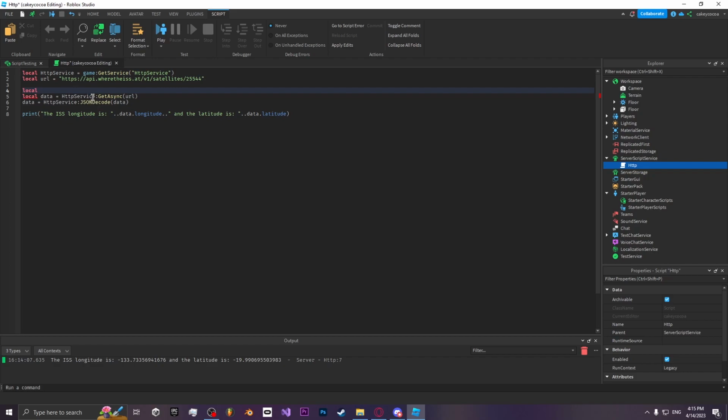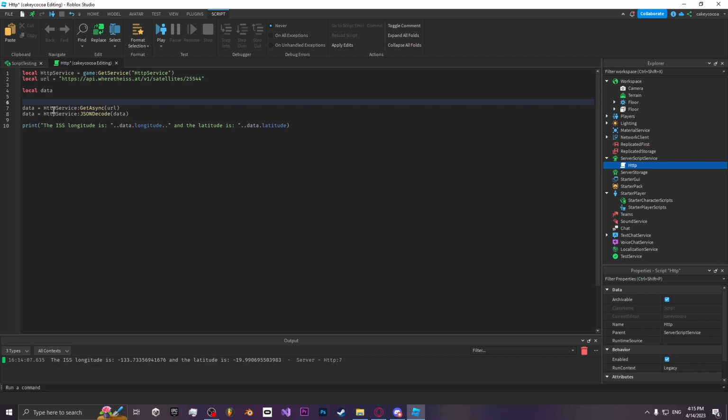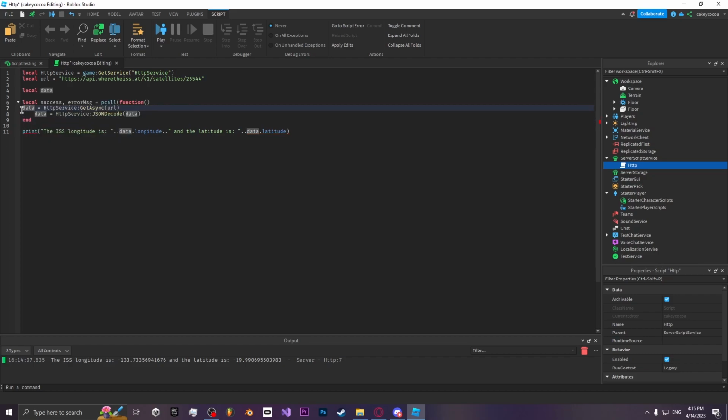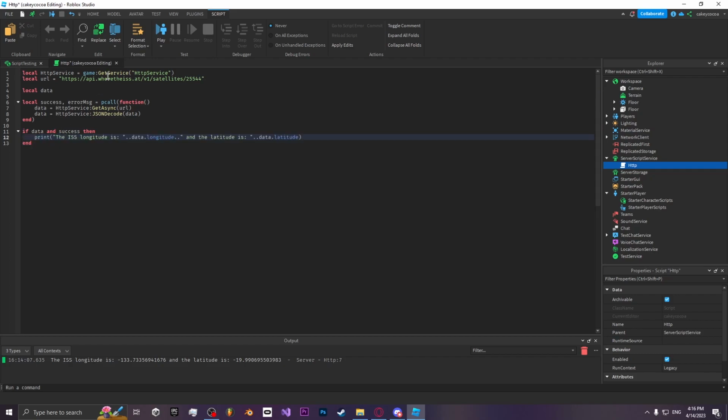and JSONDecode is in a pcall. We can easily do that by making a variable, then just setting it later and wrapping this in a pcall. So local success, error message equals pcall function, and here end with a bracket, and if data and success, then we can print this out. Should still work fine.